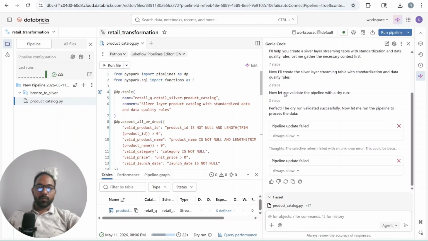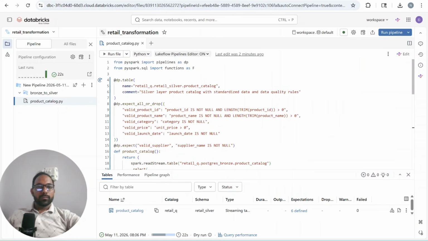And if we start looking at the code, for now let me close this right window. So these are some import operations, and then @dp.table. This is an annotation that it is going to create a target table here. And DP means declarative pipeline, so it is a standard way of using this. Name will be the name of our target table that it will create. This is a comment about the table, what table we are creating.